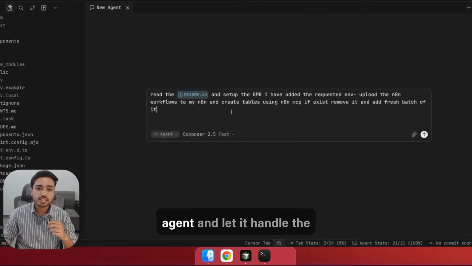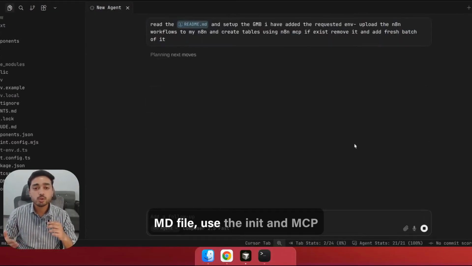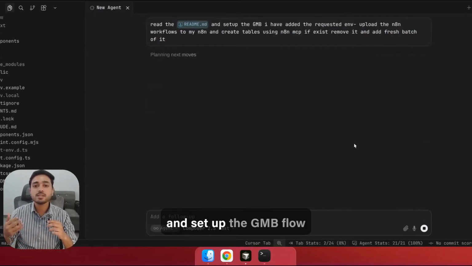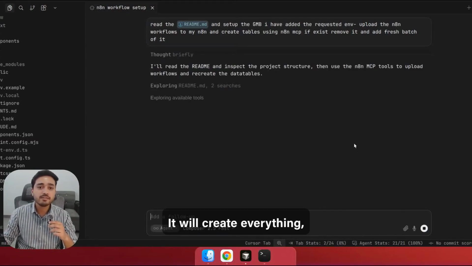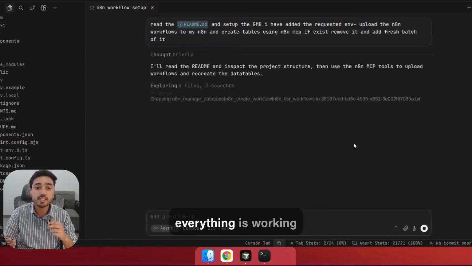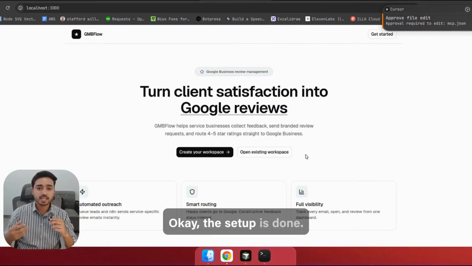Now I'll give this to the agent and let it handle the setup. I'll ask it to read the README.md file, use the n8n MCP, and set up the GMBFlow workflows and tables on my n8n instance. It will create everything, test it, and check that everything is working properly. Okay, the setup is done.